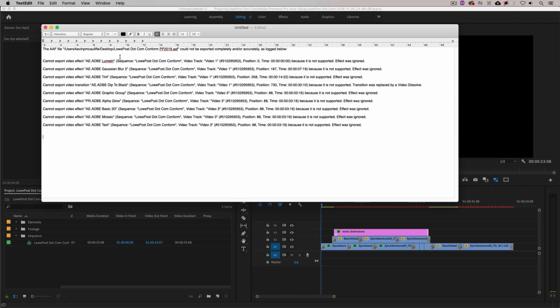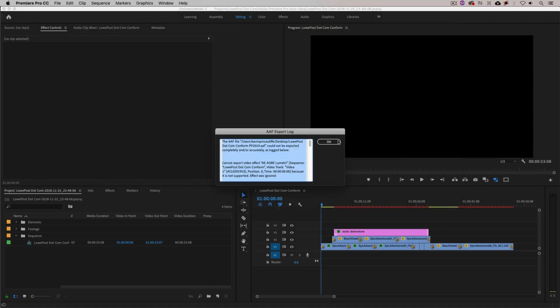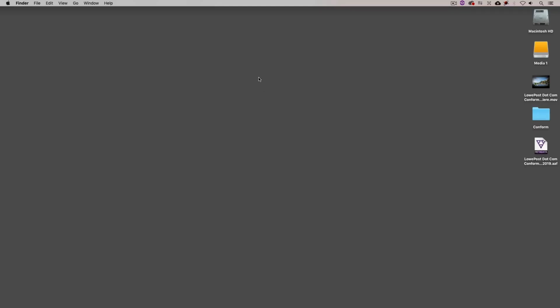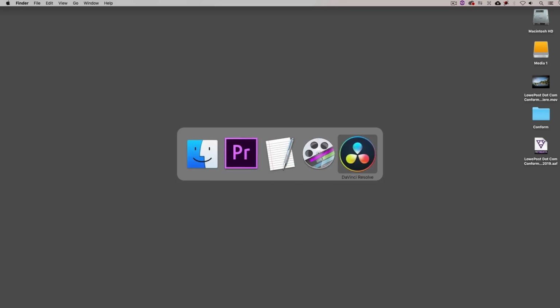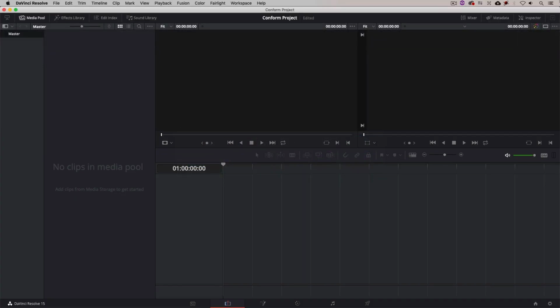Okay, so for right now, let's just hide this window, and I'm actually just going to say okay, and we're going to hide out of Premiere for now. What I'm now going to do is Command or Alt and Tab into DaVinci Resolve. Now let's get ready to import that AAF file.